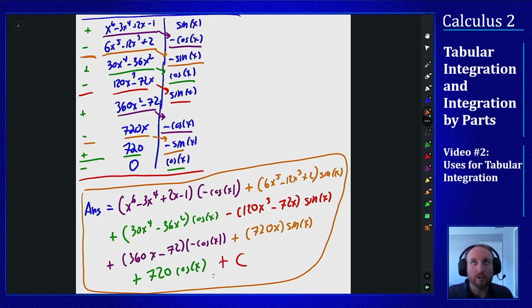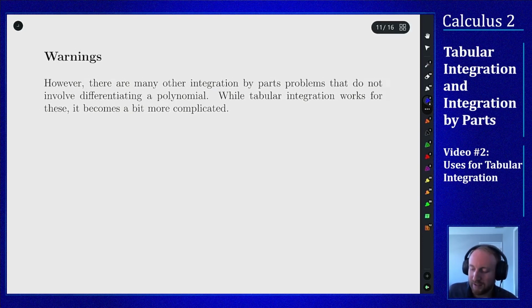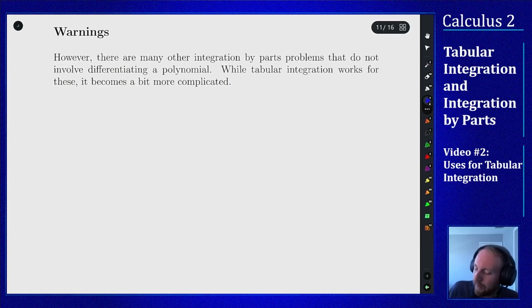When you have a polynomial, you can differentiate multiple times to get down to 0. This works out great. Now, the warnings here are exactly what I just mentioned. This works best for when you're differentiating a polynomial. If you are not doing that, the process gets much more complicated. The main difference here, and we'll see this in the next video with these examples, is that you have to keep track of that last integral term. It doesn't just go to 0.